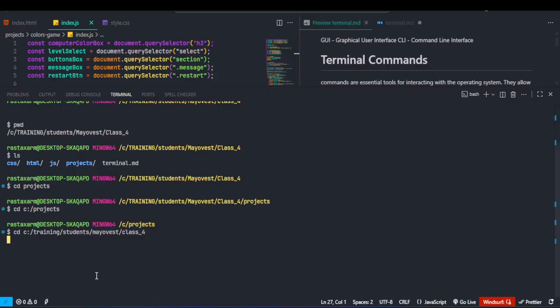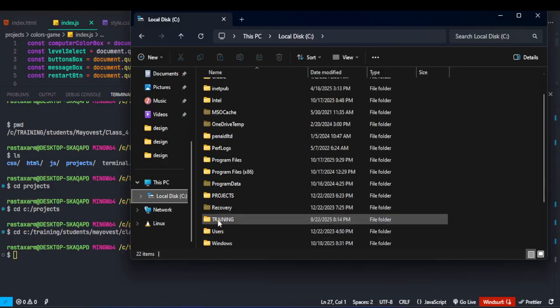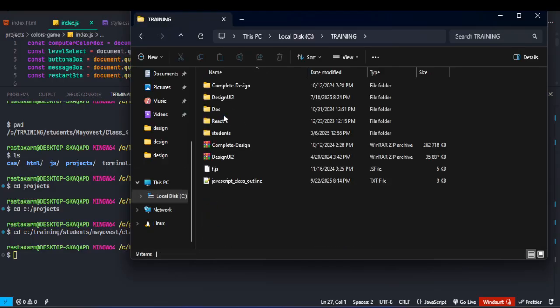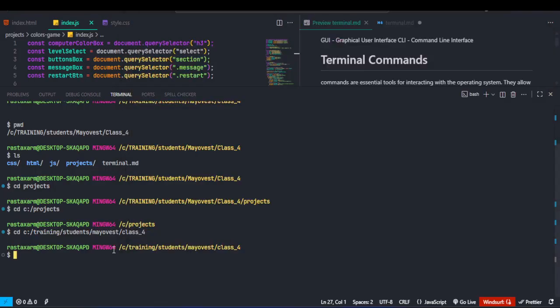But from your UI, your GUI here, if you want to do the same thing, you have to go to your local disk C first. Then from local disk C, you click on training. Then from training, you click on student. From students, you click on Mailverse, and that's the same thing we are doing. As you can see now, it's telling me I'm inside class 4. So any other command I'm going to be running now is going to happen inside your current folder. So you need to always look at the current folder you're working on, because whatever you type will affect this folder. And if you want to see what is inside this folder, you can use ls.